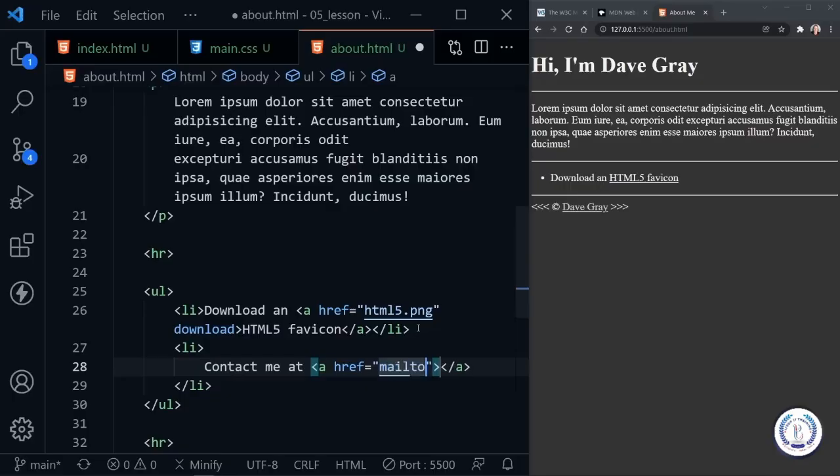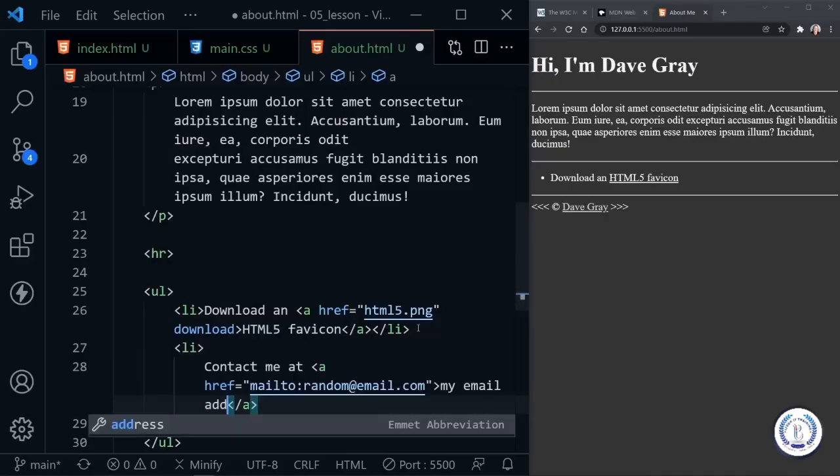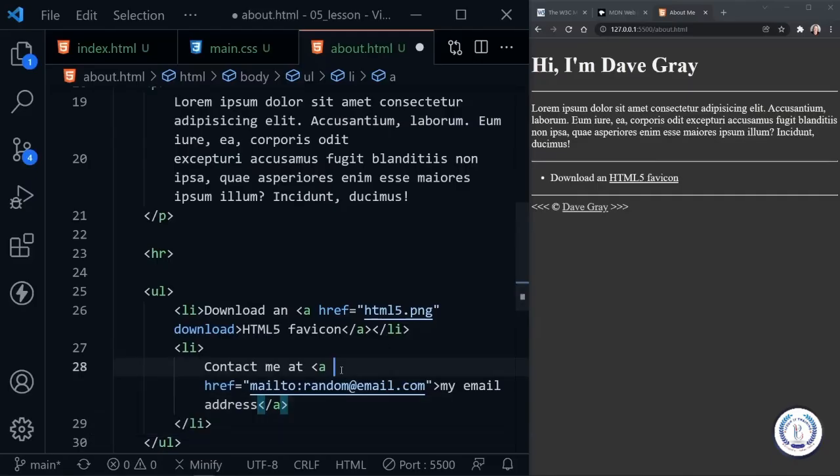But to add an email link, you start with mailto, and after that you would just have your email address. So I'll just put random@email.com. And if that's your email address, I'm sorry, but it seems random to me. And then I can just put my email address, which would complete the sentence rather than actually typing the email address there as well. So I like something like that as far as being descriptive. Contact me at my email address, and that's what the link is. The link is describing your email address.